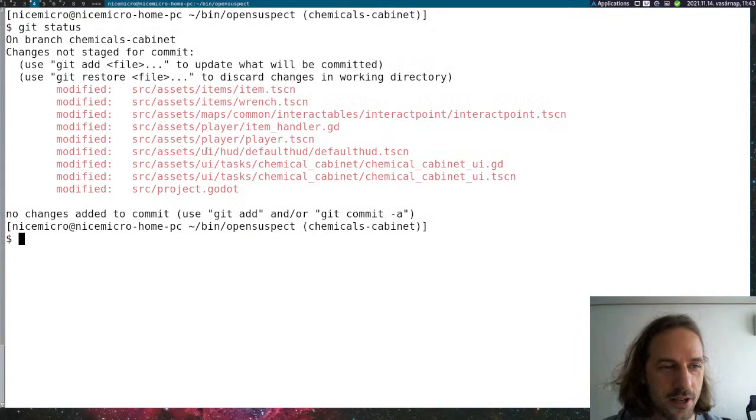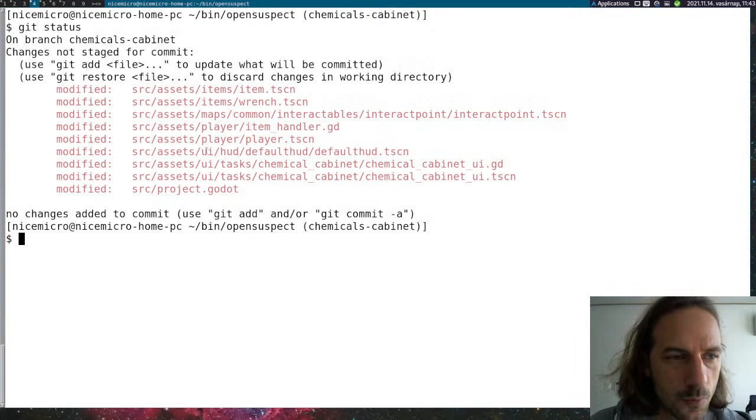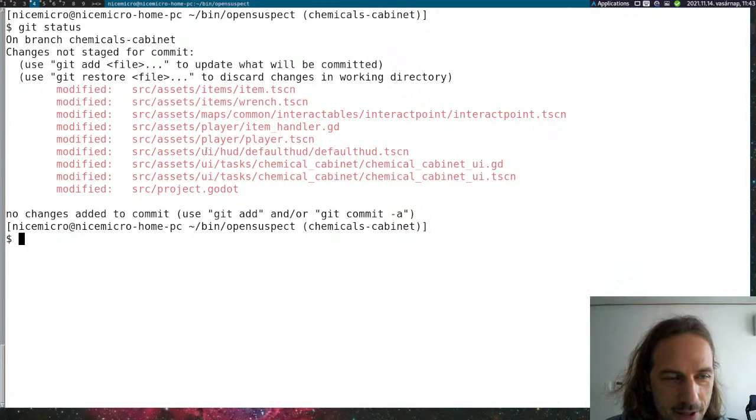Because if we check our Git status, we have changed a lot of things. What the hell did we change with item.tscn and range.tscn and player.tscn? Okay. Let me just, Godot sometimes be weird.